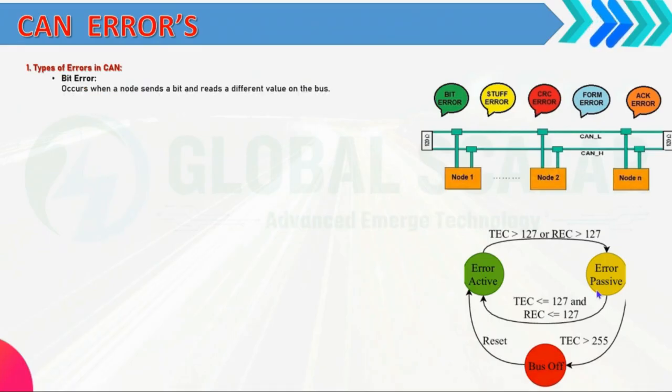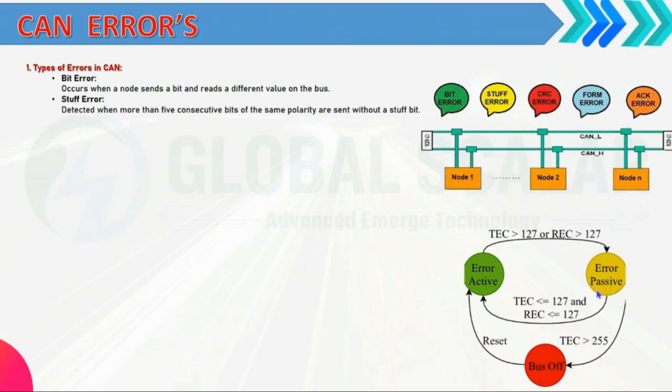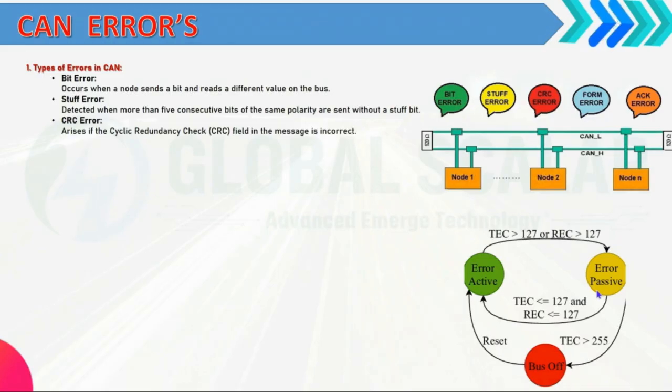The types of errors in CAN are, first, the bit error, which occurs when a node sends a bit and reads a different value on the bus. So the transmitting and receiving sides have a difference in the bit information, then it will be a bit error. Then the stuff error, where it detects more than 5 consecutive bits. Means we should not have more than 5 consecutive similar bits. If we see more consecutive bits than 5, it will be a bit stuffing error.